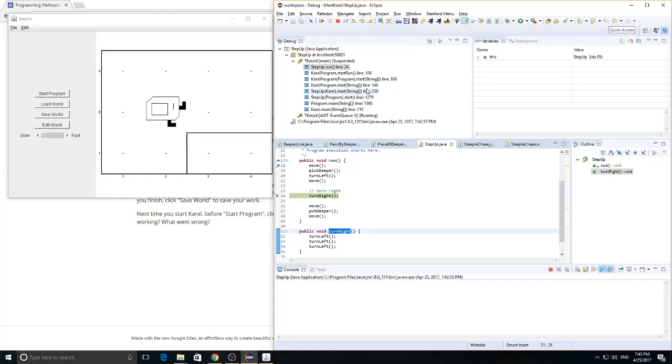Note that instead of clicking on step over right here, if I click on step into, it will go into that method. So if I click on step into, it will go into that method instead of going over it. Okay, so now you can step over because you don't want to go into turn left. Turn left is not written by you. You don't really care what's inside turn left. You only care about your own program.